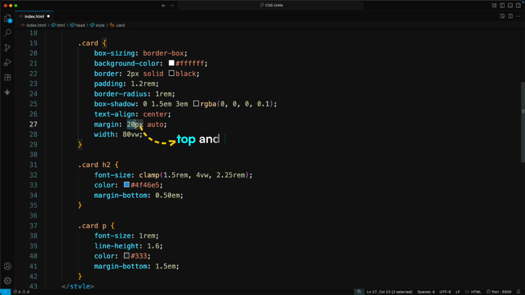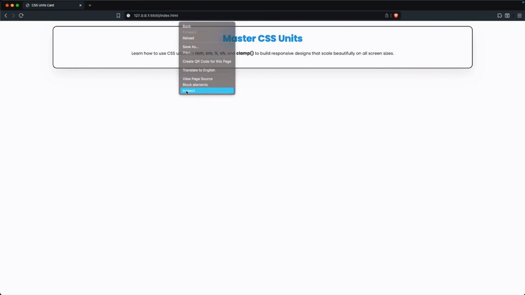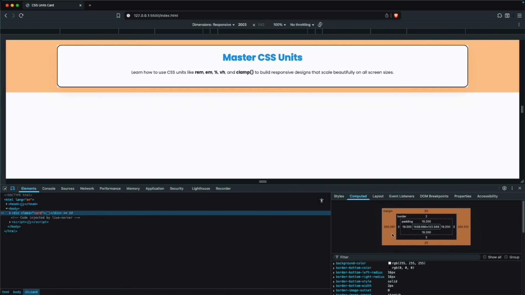That means 20 pixel on the top and bottom, and auto on the left and right. This helps to center the element horizontally and adds some space above and below. As you can see, the div is now centered on the page. If you inspect it using the box model, you'll see 20 pixel margin on the top and bottom, auto margin on the left and right. Just keep in mind, margin auto only works on block level elements. If the element is inline, it won't get centered.